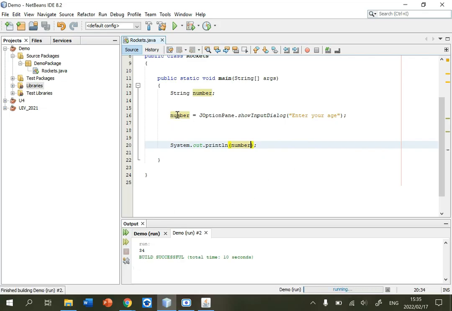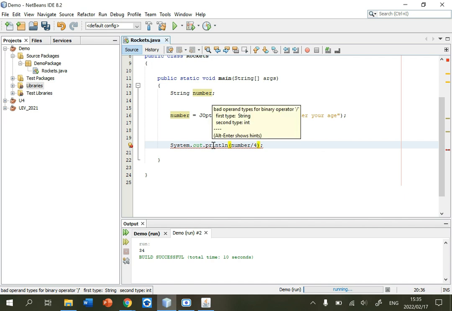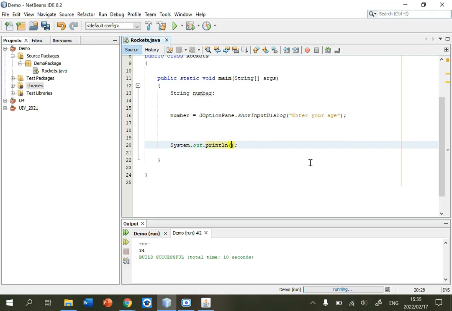But it has treated it and stored it as a string. So if I try to do something here, like print out number divided by 4, it's going to tell me it's an error. Bad operand types for that operator. First type string, second type int. So it's saying this is a string, this is an int. That operator only works for numbers. It doesn't work for strings.